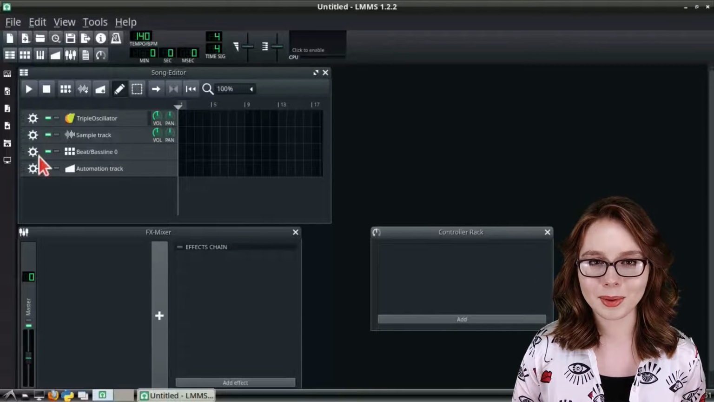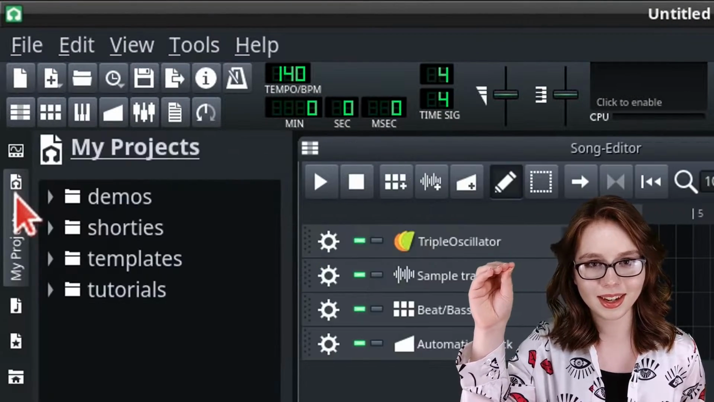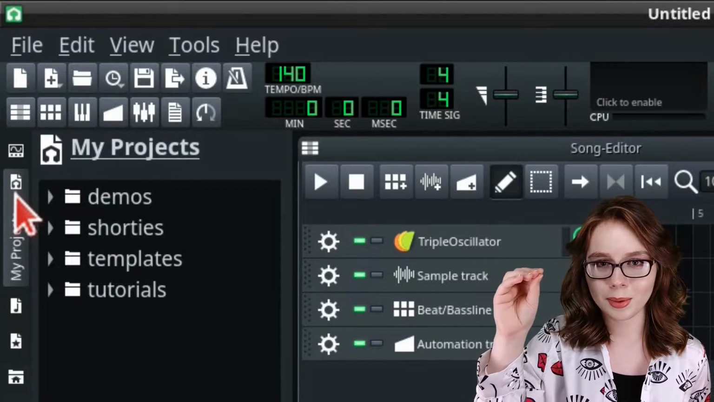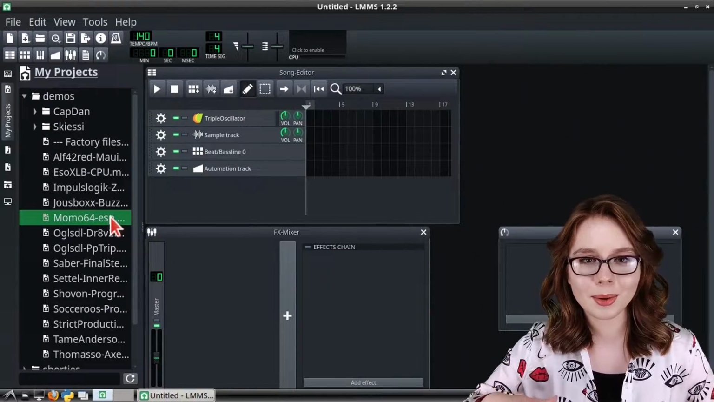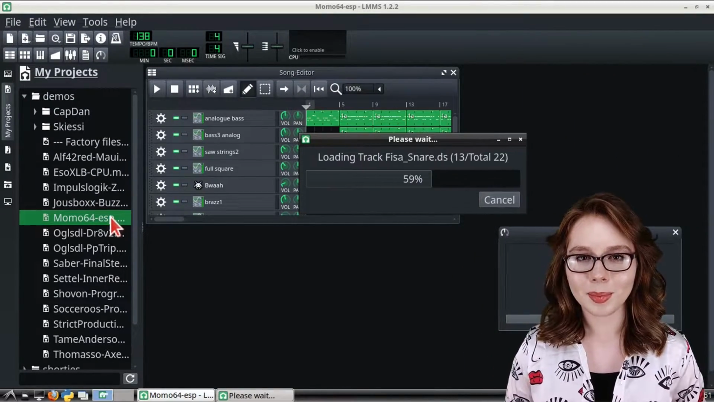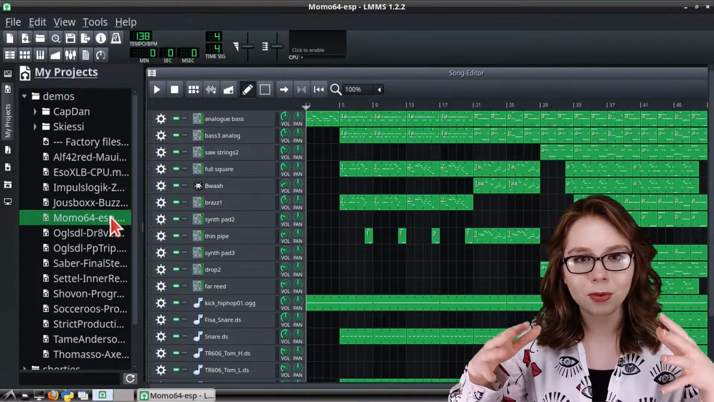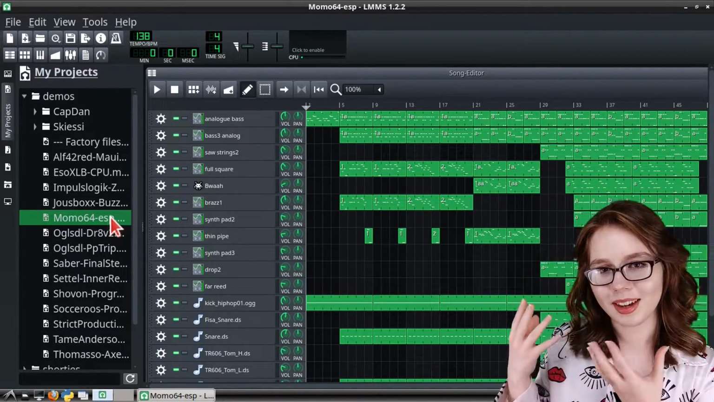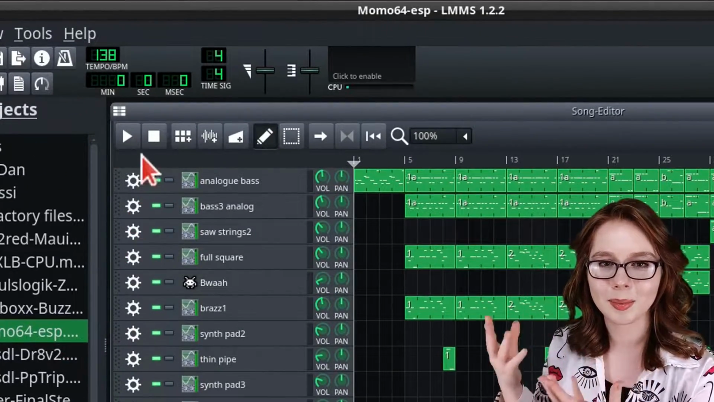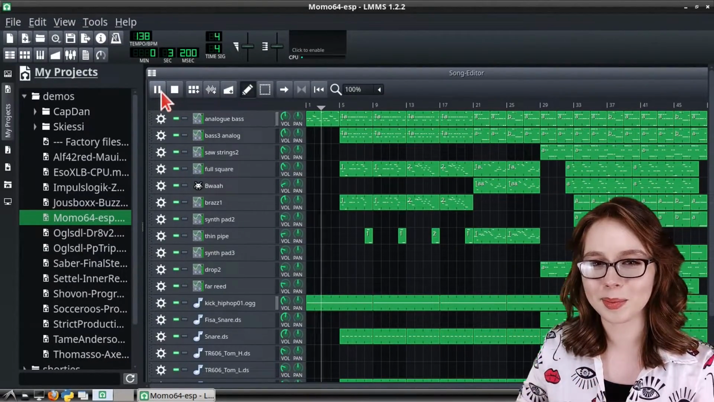In LMMS, there are plenty of demos that we can listen to and play around with. To access the demos, we just need to click on the My Projects button on the left side, and then click on the pull-down next to Demos, and then double-click on any of the demos to open them. Depending on the project size, you may need to wait a minute or two for the project to open. Now, after the demo project has opened up, we can then click on the Play button to hear the demo play out. Now, that's pretty fun.